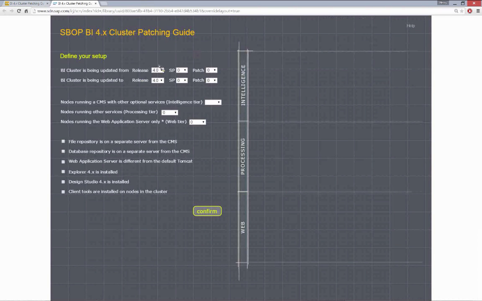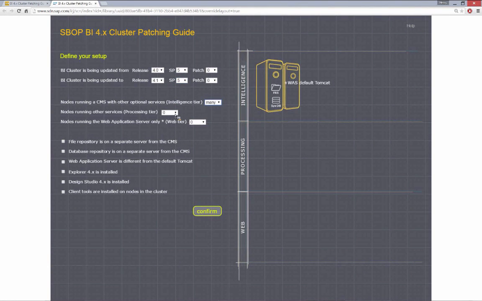Okay, and this cluster patching guide serves to illustrate that effect. What you do is you use the drop-down lists to select your options. Let's say you're going from 4.0 SP5 to 4.1 SP5.